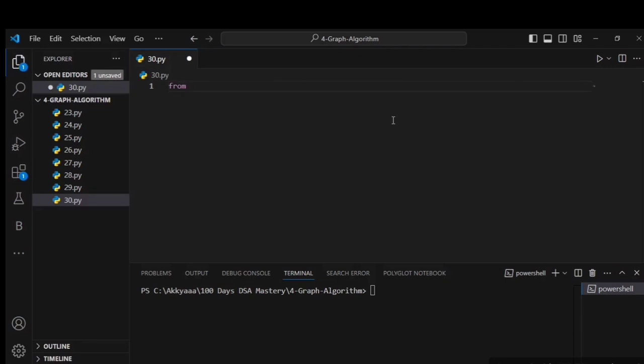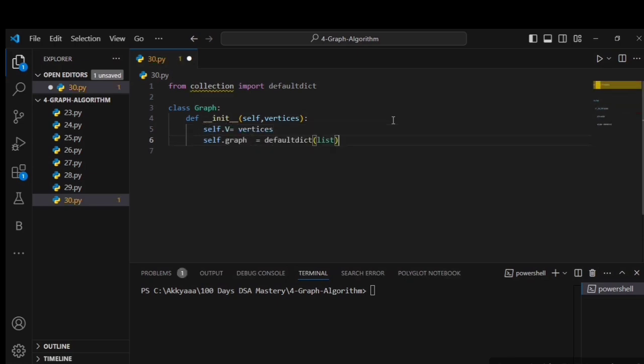First we'll be importing one library. From collections, import defaultdict, basically a default dictionary. Then we'll create a Graph class to represent a directed acyclic graph, the DAG. First, the adjacency list will be created with self.graph, and then the number of vertices, self.v. These are the two things that we need in the initialization function.